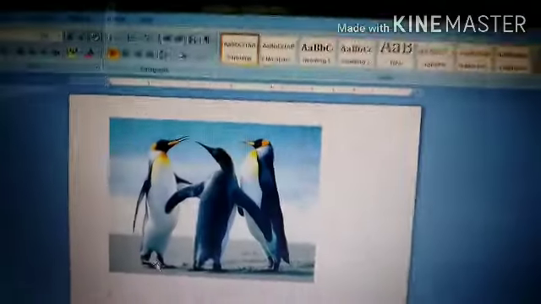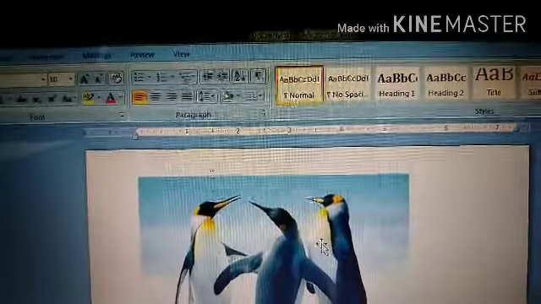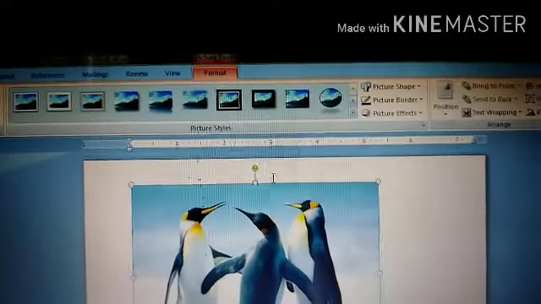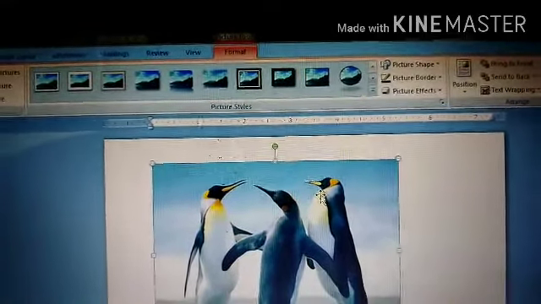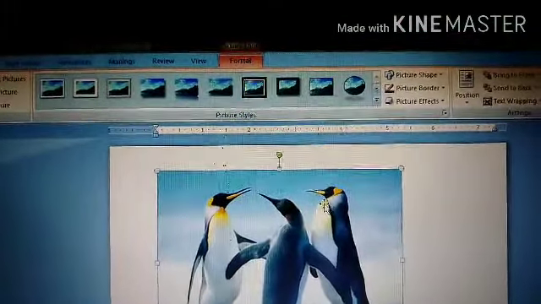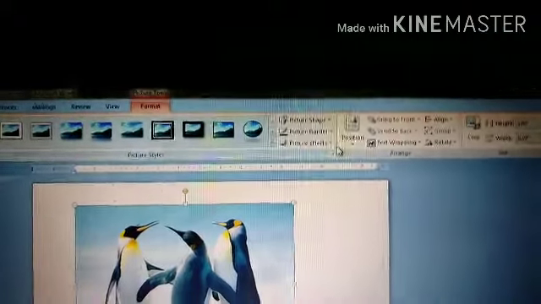If you click outside the picture, you will not be able to see the Format option. Whenever you click inside the picture, you can see the Format option. In the previous video we have already done some features of the picture options. Now we have to take some text also.